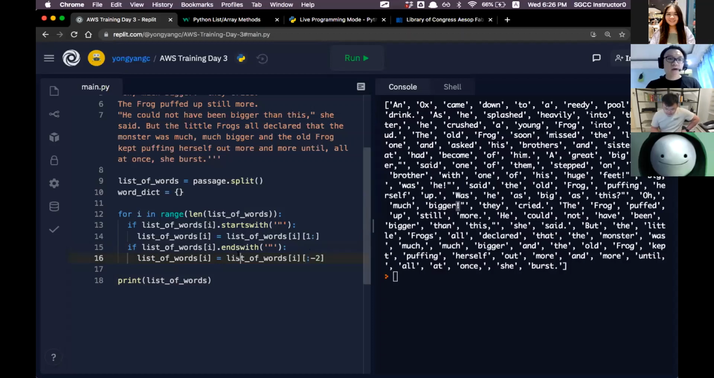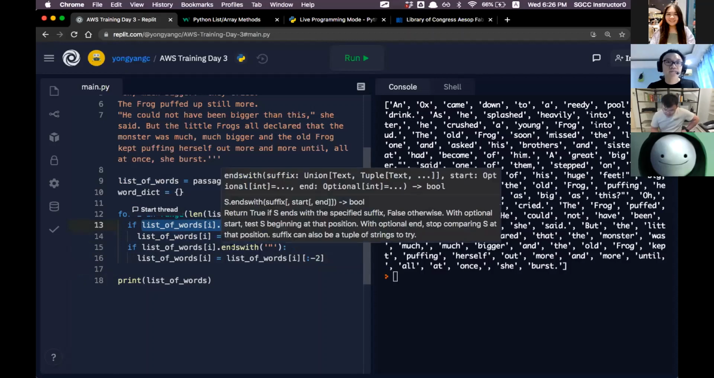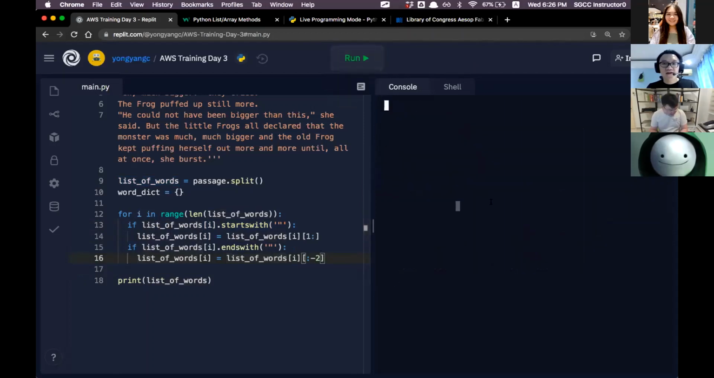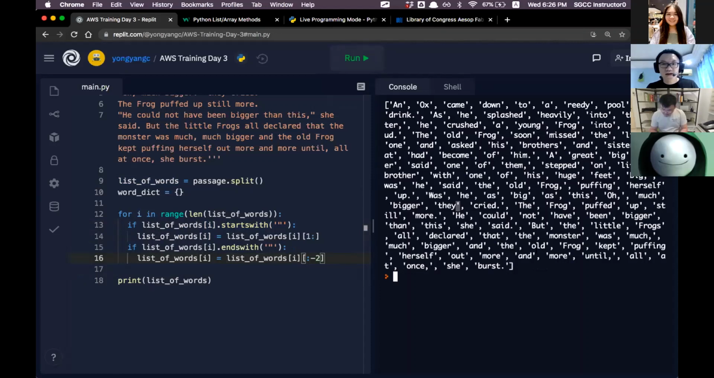And why do I use if instead of elif? I use if over here because even if the starts-with condition has been evaluated as true, I also want it to check the ending. So this is me getting the computer to check a second time, even though the first condition has been evaluated as true. So let's do this and see. All right, it looks cleaner. All the quotation marks are no longer there, and the ones ending with a quotation mark are no longer there.